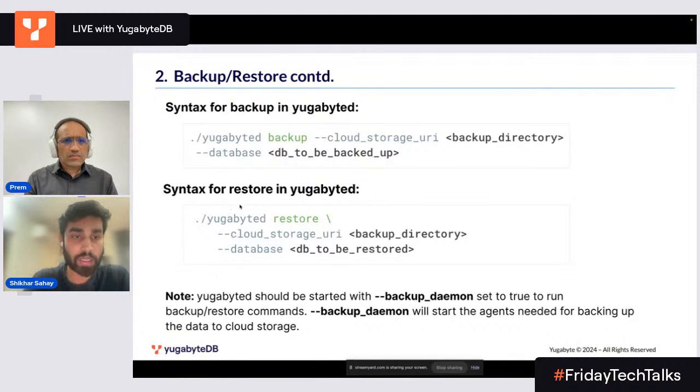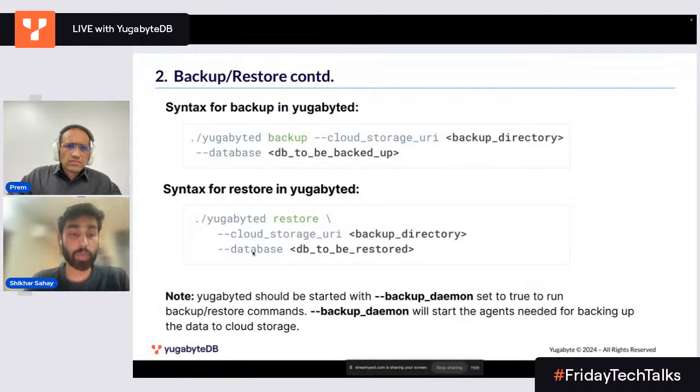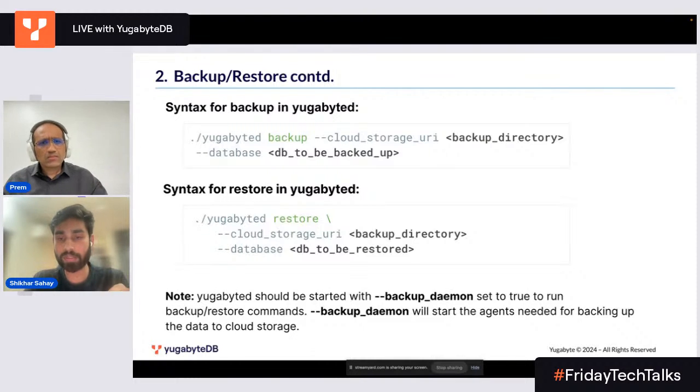We want to restore that. To restore, we have a similar command structure. We again have the cloud storage URI flag. We have the database flag. We specify the name of the database that has to be restored. A quick point: before running the backup and restore commands, YugabyteDB should be started with the backup daemon flag set to true. What happens when we set the backup daemon flag to true is it starts background agents that are actually necessary for taking a backup or a restore.